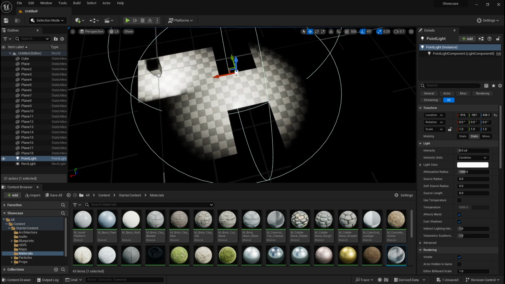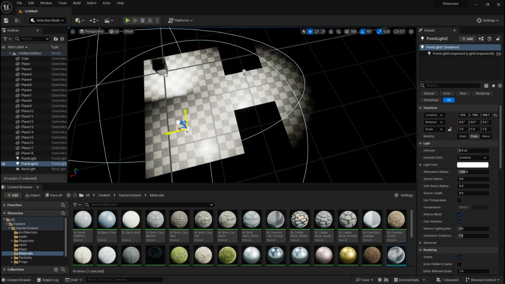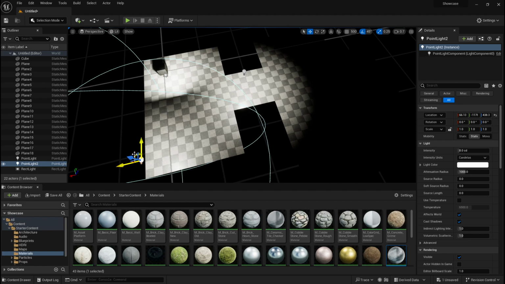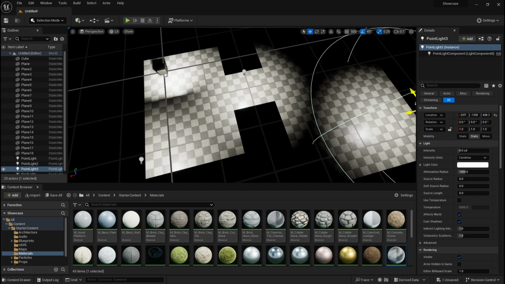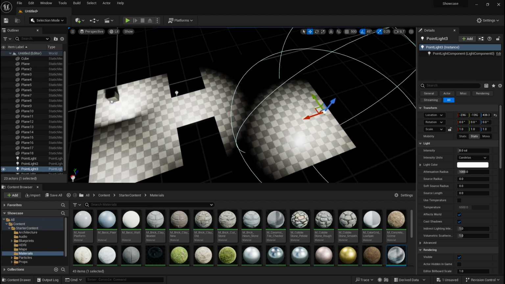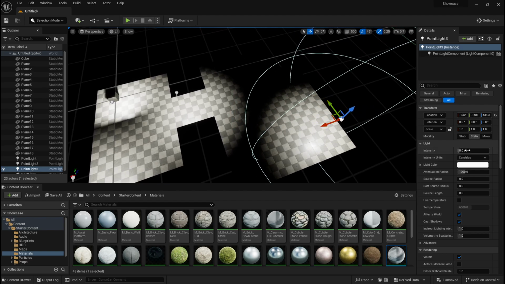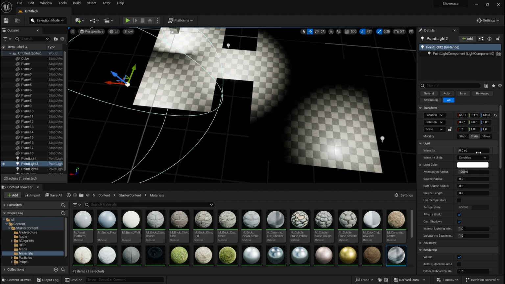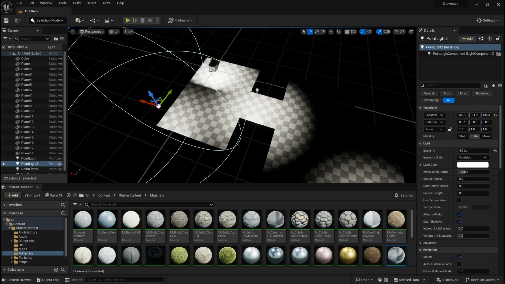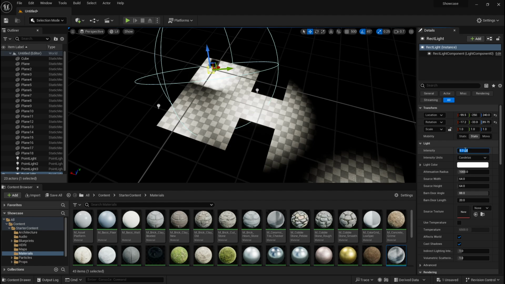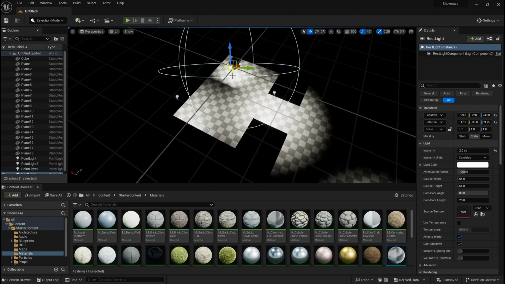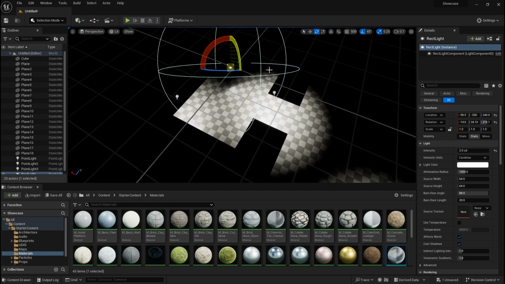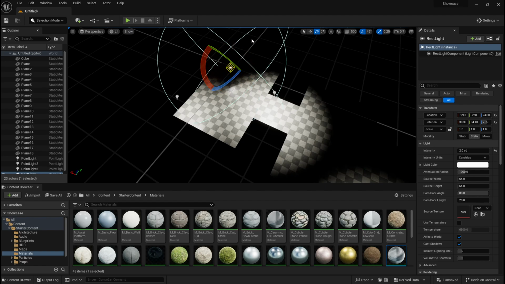And I'm going to hold Alt and drag you over there. I'm going to hold Alt and drag you over here. But I'm going to make you like half as dim. I'm going to grab the rec light. I'm going to make you very dim. And if I just pull you over it. So you can have lots of different fun.